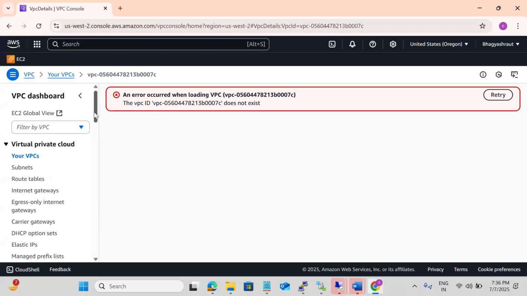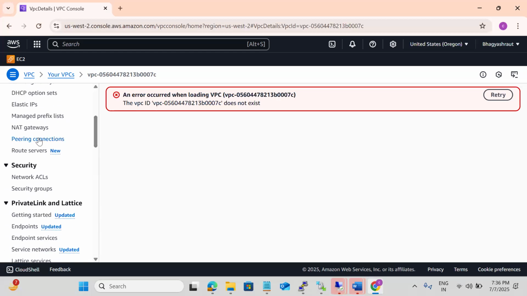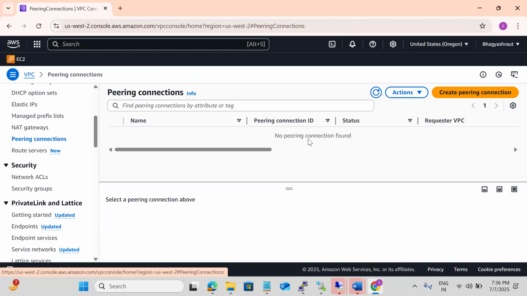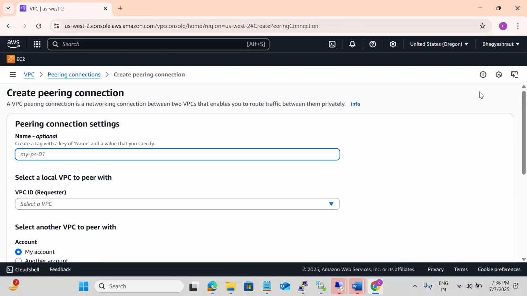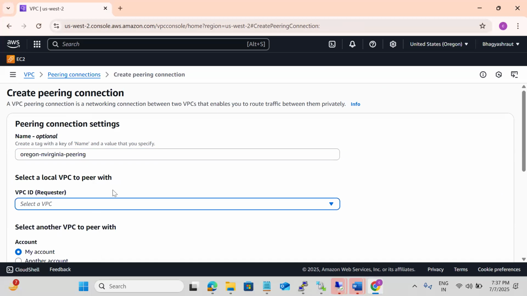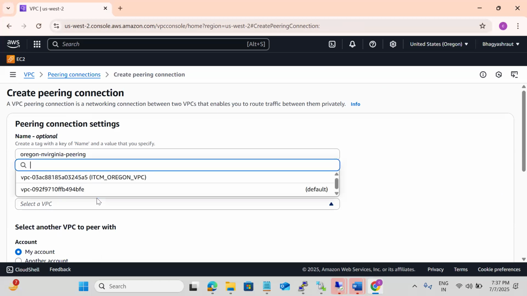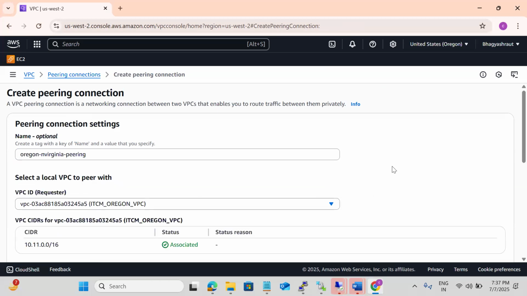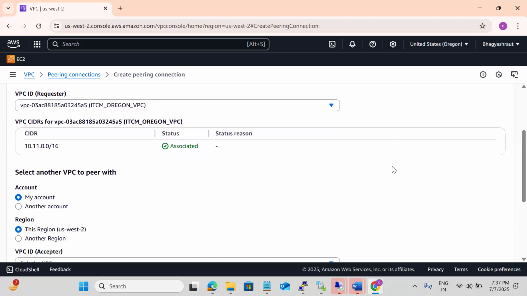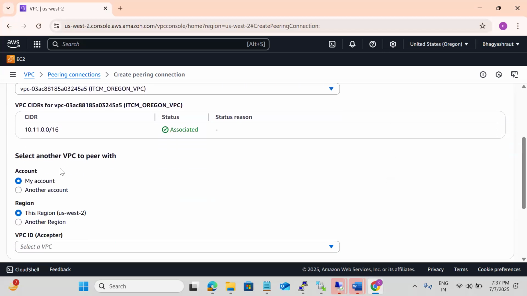Then I'm going to use Oregon because the Oregon VPC is my requester. Okay, so go here, peering connections, and create a peering connection. I'll give the name Oregon to North Virginia peering. Here the requester ID is ITCM Oregon. We are in the same region. Then here, choose whether it is within the same account or another account.